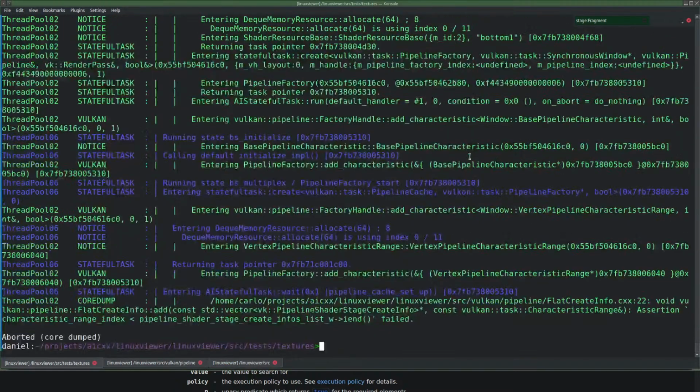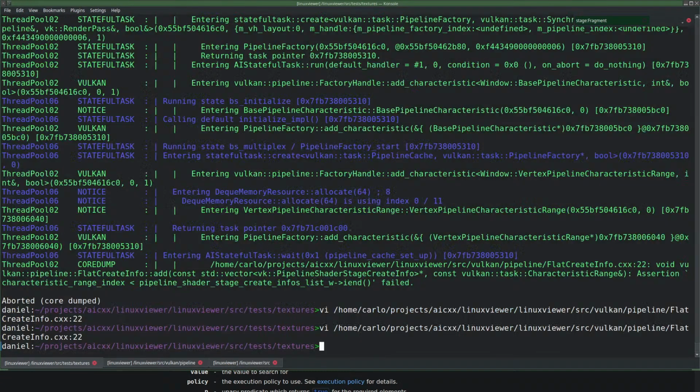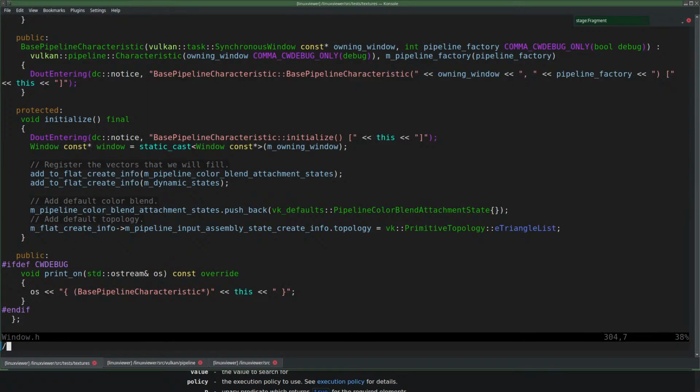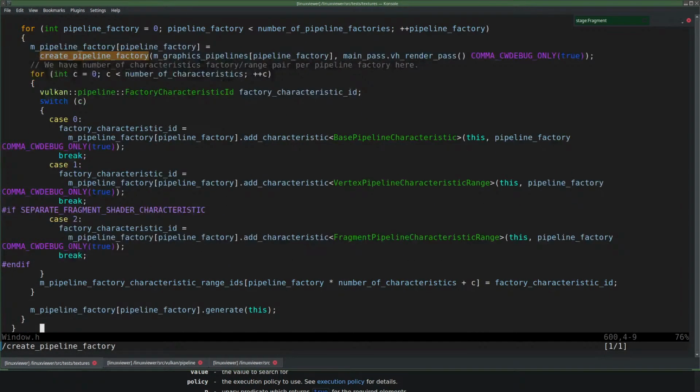What was the error? Maybe I'm not doing this. Did you call factory handle generate on the handle returned by create pipeline factory? Yep, I should have done that. Doing that here.